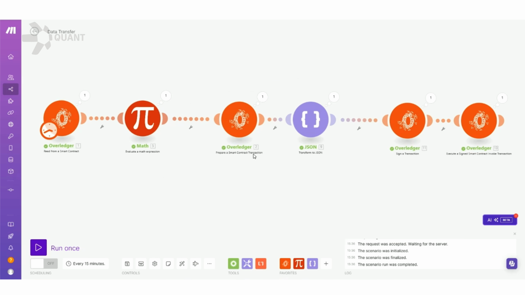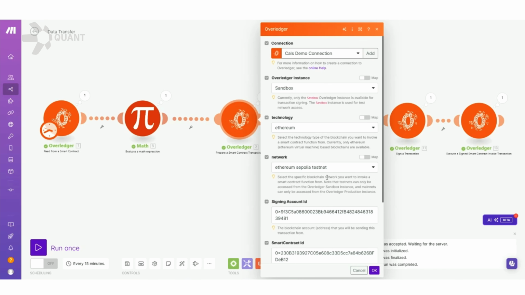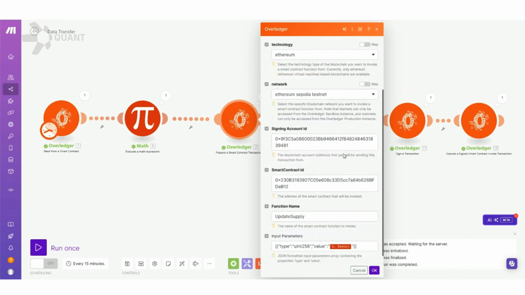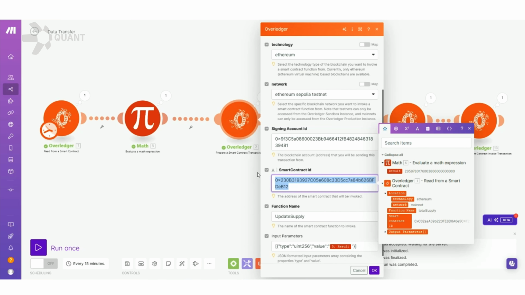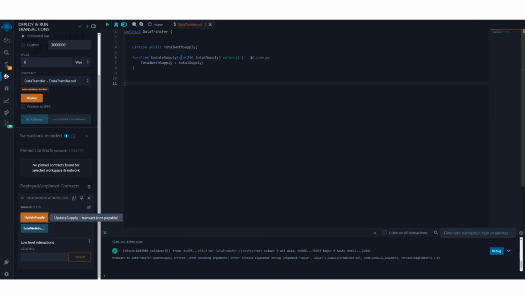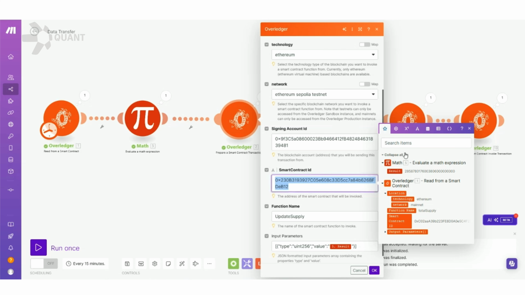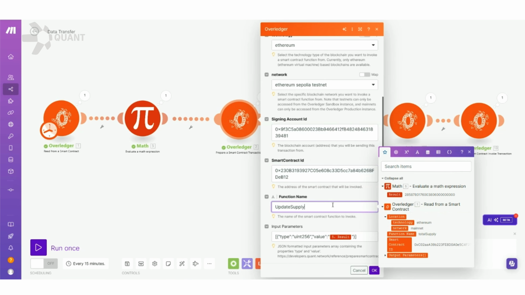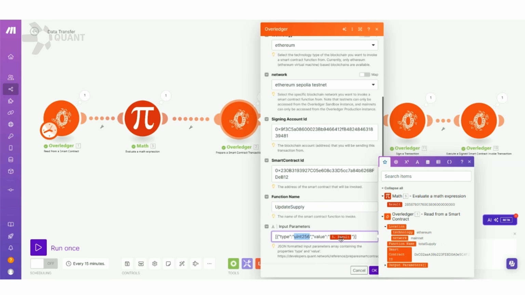And then we can prepare a smart contract transaction to write this data to our new blockchain. For our demonstration, we're going to use the Ethereum Sepolia testnet. I've created a basic smart contract which just takes the new total supply and updates the public function. So here we just supply the function name, and we're saying we're going to pass in uint256, and we're taking the result value from the math function.